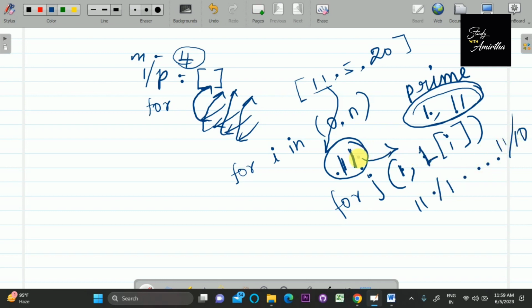We know every number is divisible by itself and 1. So that's not a problem if we are checking whether 11 is divisible by 11 or not, because everyone knows a number is divisible by itself. So the condition here is we want to check whether 11 is divisible by 1, 2, 3, 4 and so on, up to 10. If it is divisible, we have to increase the count by 1. So we know, right? Now the case for prime is count is equal to 1. If count is equal to 1, then the number is a prime number.